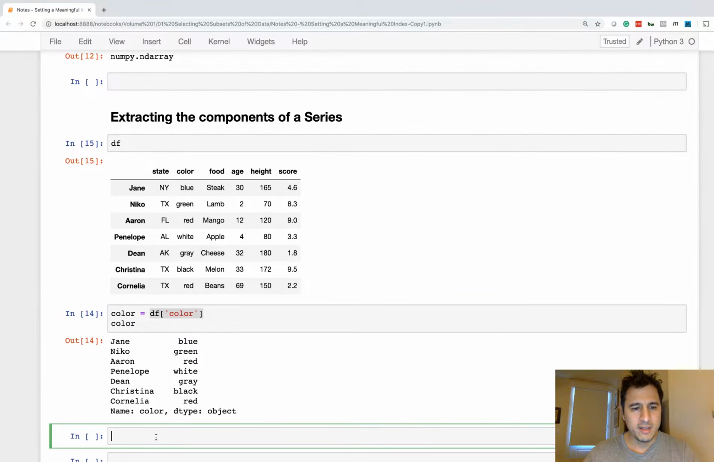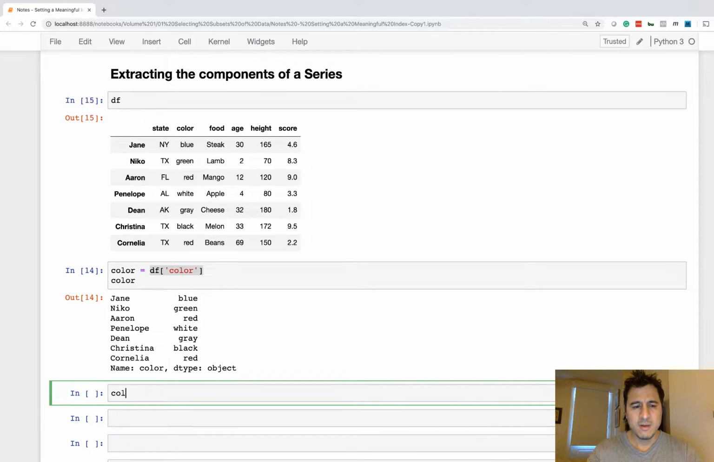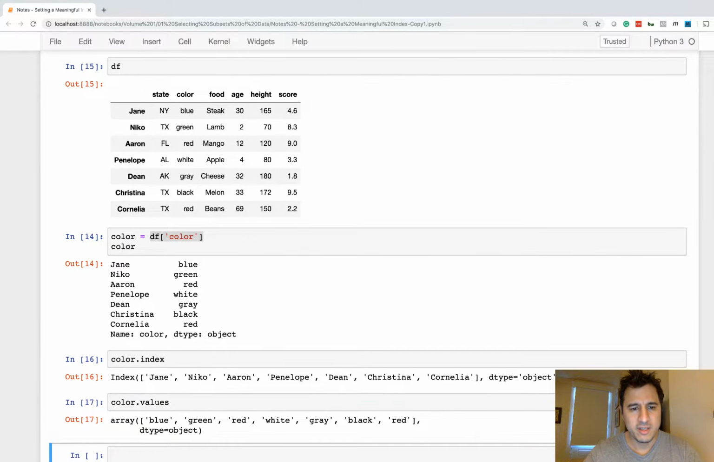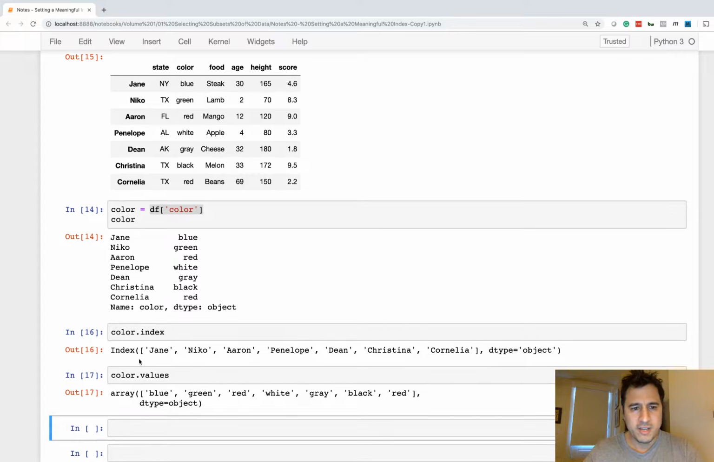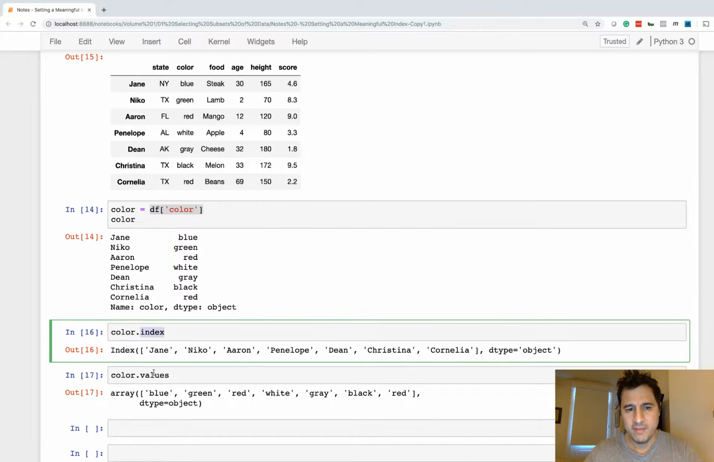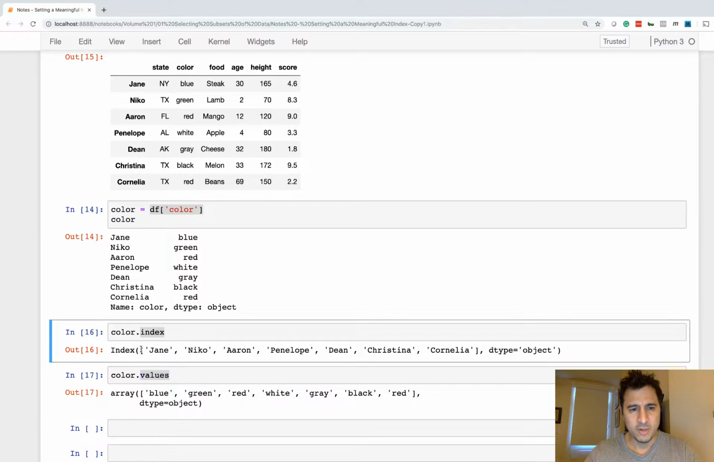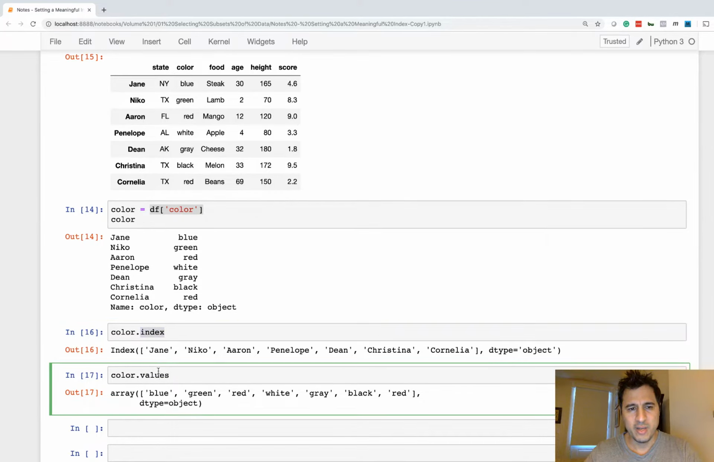All right, so let's go ahead and look at these components. So we have color.index. We'll do this again. And then we have color.values to get the underlying NumPy array. Now notice that there are no columns here. So there's no color.columns attribute. But they have the same names for the index and the values. And this NumPy array is simply a one-dimensional NumPy array, as opposed to a data frame, which returns a two-dimensional NumPy array. But other than that, the index and the values attributes are the same, and that's how you extract them from a series.